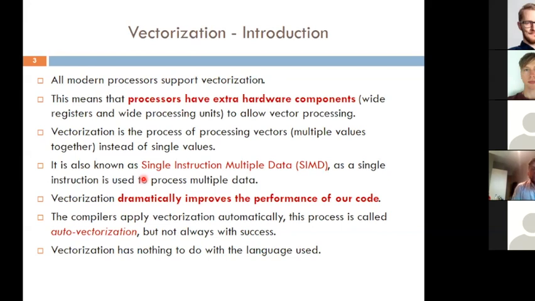So vectorization. What do we mean by vectorization? Vectorization is simply the process of processing vectors instead of single values. I mean, we're going to use a single instruction, but processing multiple data at the same time, simultaneously. And all modern processors nowadays support vectorization. It means processors have an extra hardware component that allows vector processing. It dramatically improves the performance of our code.